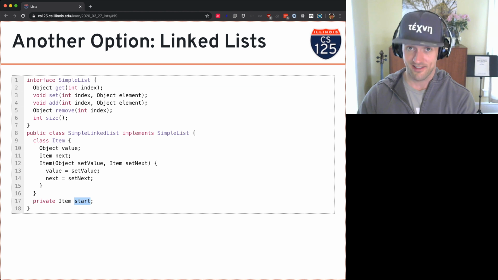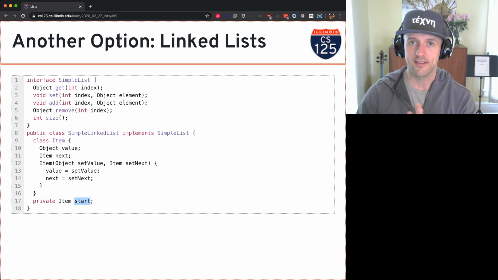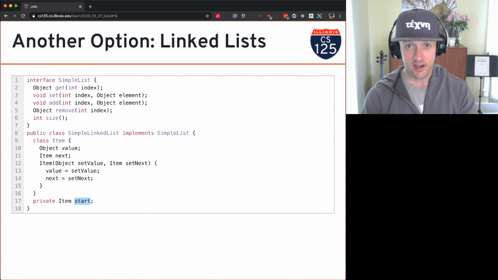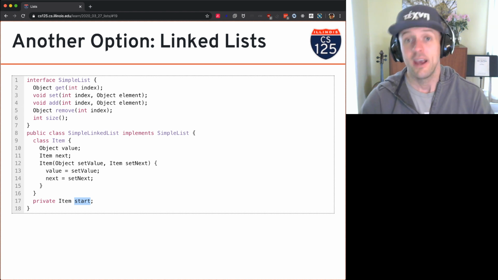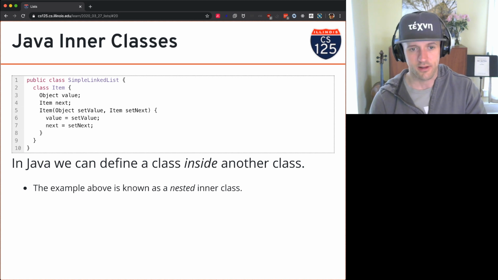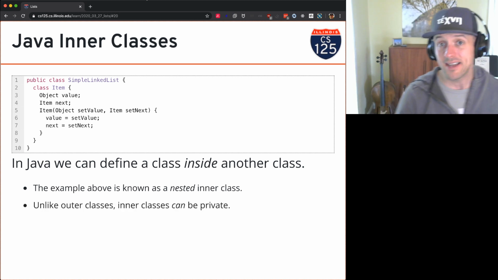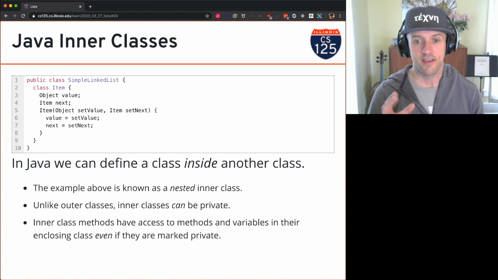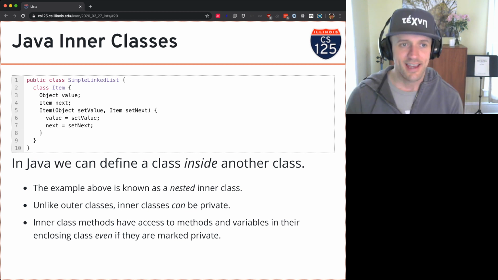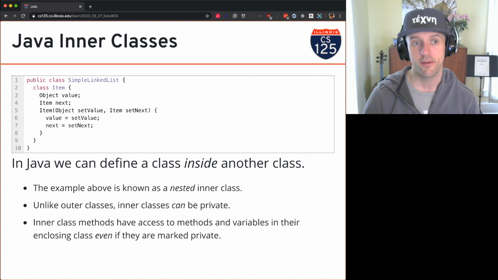If I know where the start of the list is, I can find any other item in the list by what we call walking the list. I start at the beginning. I use the start reference to get to the first item. I use its next reference to get to the next item, and I continue this process until I get wherever I want to go. So again, this is an example of a Java inner class. This is known as a nested inner class. Inner classes can be private, and inner class methods have access to variables in the enclosing class, even if they are marked private, right? So if I implement a method inside my inner class, it can access private methods and variables of the simple linked list class.